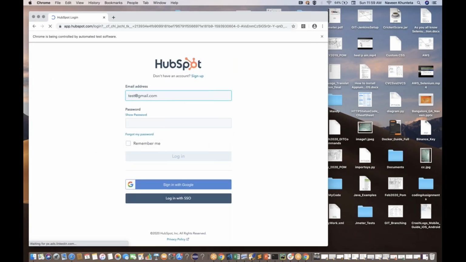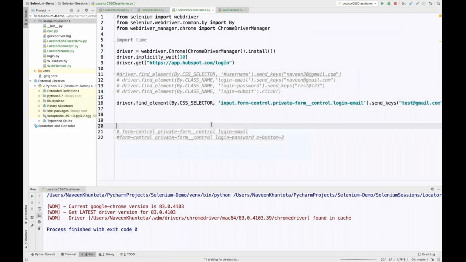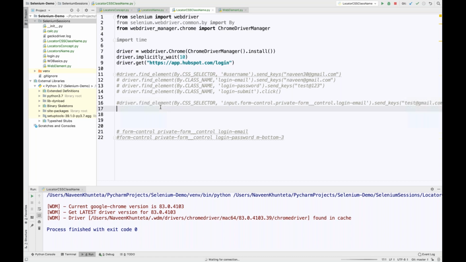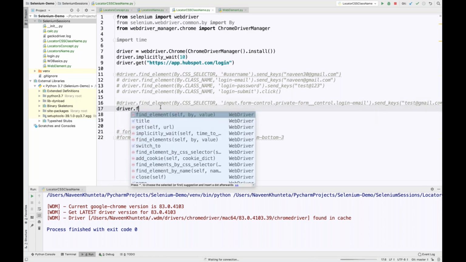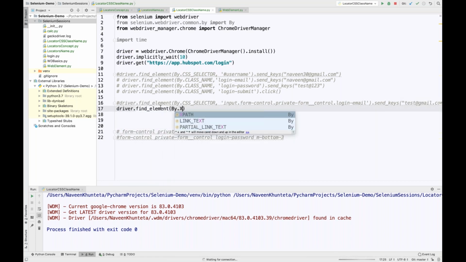So yeah, perfect. It's working fine, right? Now, same thing, I want to use three classes together with my XPath. Can I do that? Yes, that also you can do. Let me write it with XPath now. So driver.find_element_by_xpath.